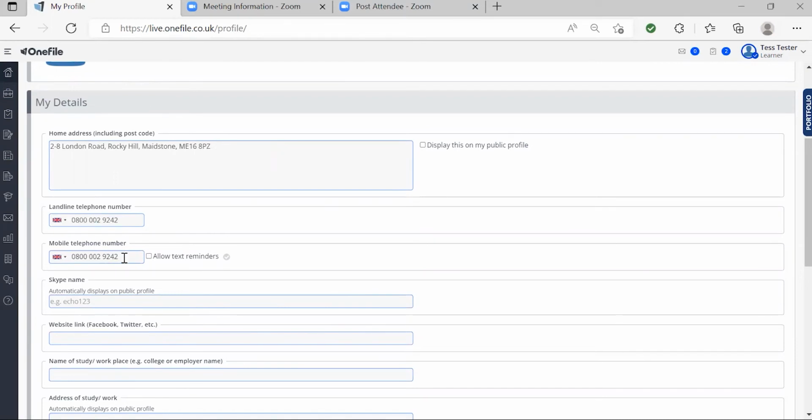And then telephone numbers. What we do advise in this section is that you put your mobile telephone number in here and also allow text reminders. What that will allow is that if you've got any sessions coming up, in terms of teaching and learning sessions or appointments with your one-to-one tutor, this will send you a text reminder 24 hours before the actual session. It'll give you a reminder or jog your memory to go onto OneFile and read through everything to make sure that you are prepared. So we really encourage you to do this as well.